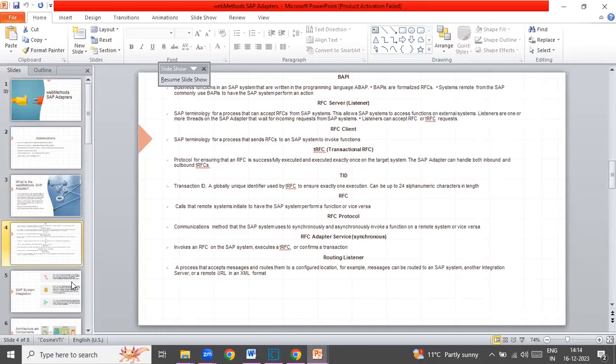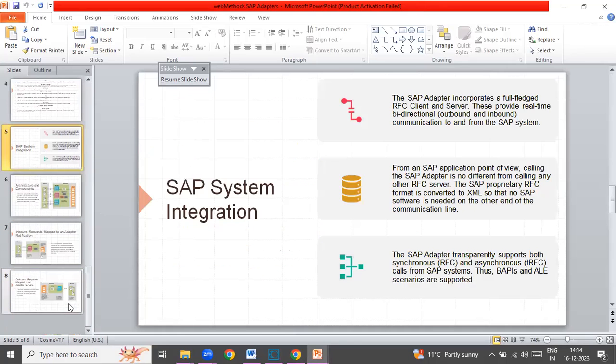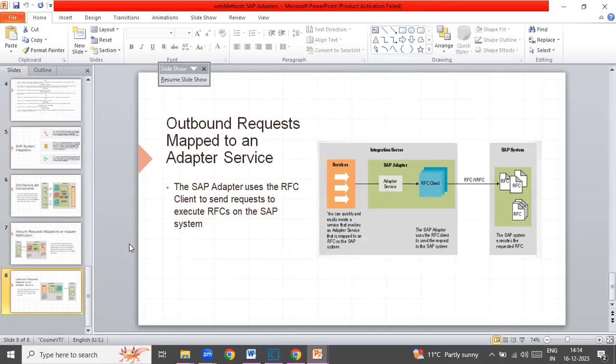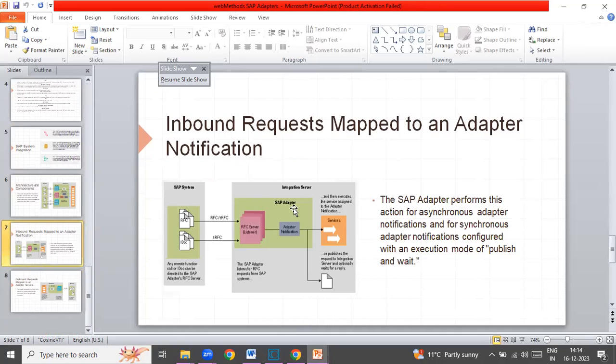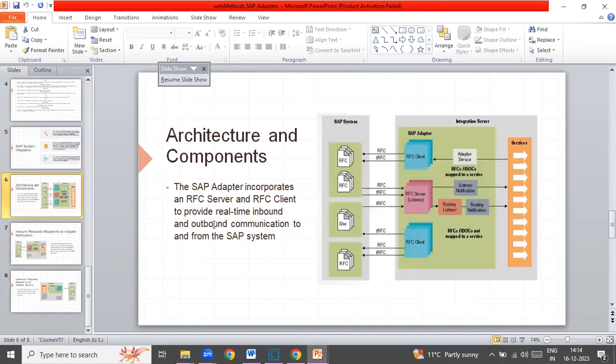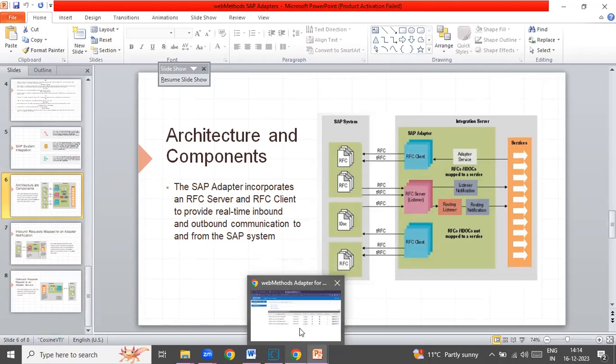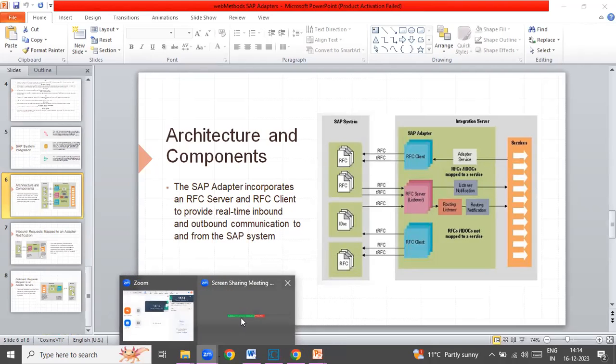where you come and create the notifications here. For this, you will create the listener notifications specifically for those screens, and that's it. Thank you for listening. So this is how you configure the SAP adapters in webMethods.